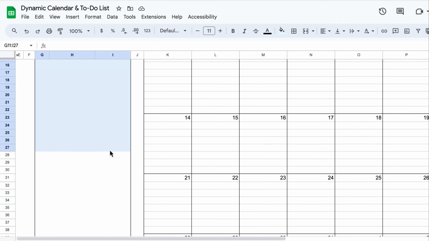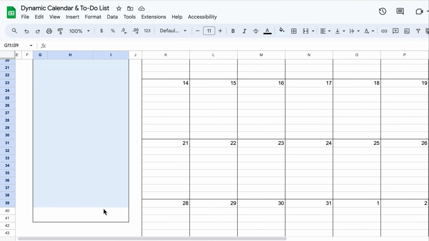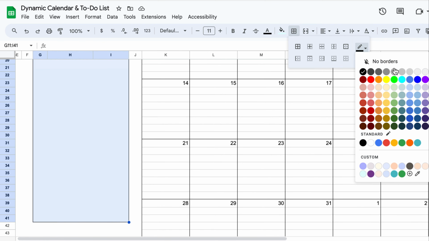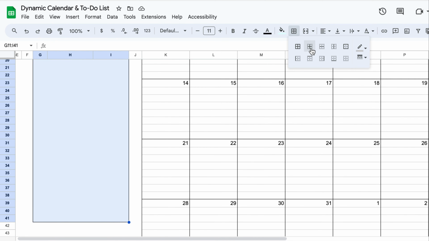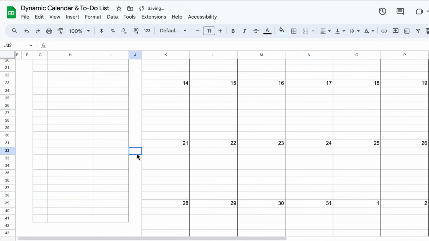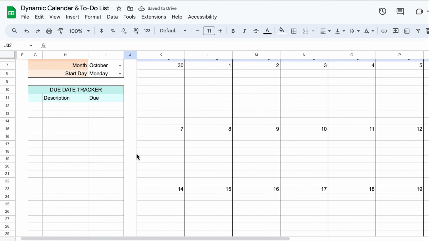So I'm going to just highlight all these interior cells. I'm going to go up to my border. I'm going to make this a slightly light gray. So I'm going to go over here to border color, adjust that. This one over here seems to work for me. And then I just want the inner borders done, and I click on that. Good. Let's see. Yep, that looks good.